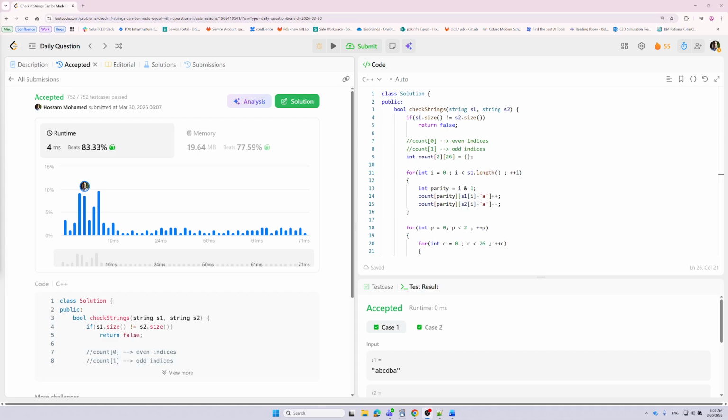And that's all. No swaps, no sorting, just pure logic. It's a clean, fast, and interview-ready solution.